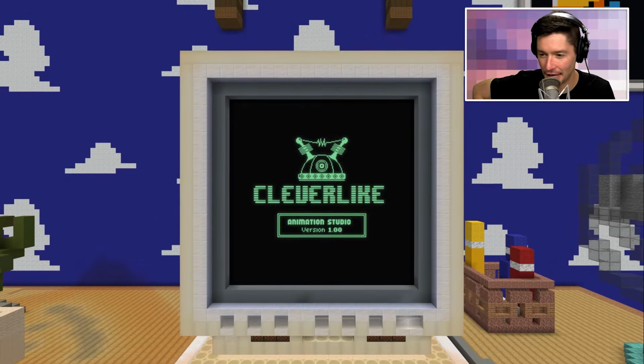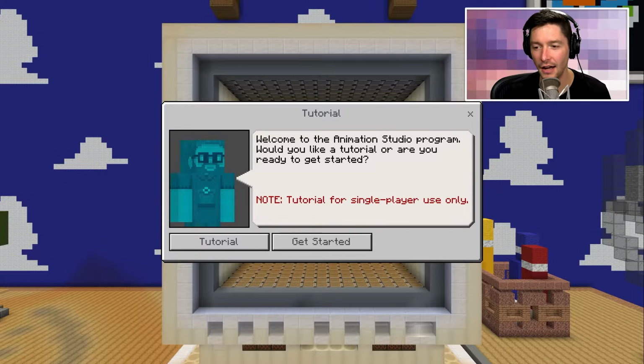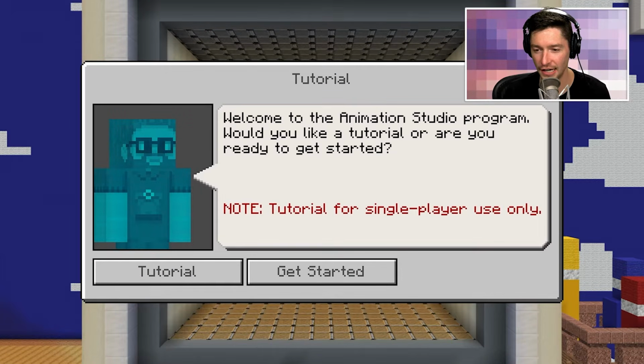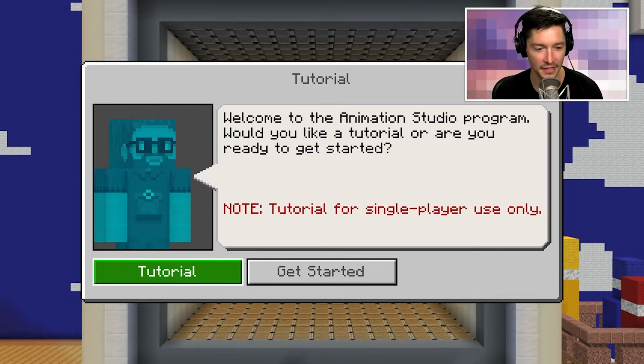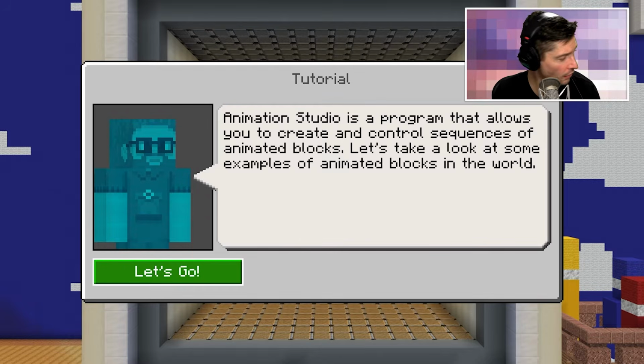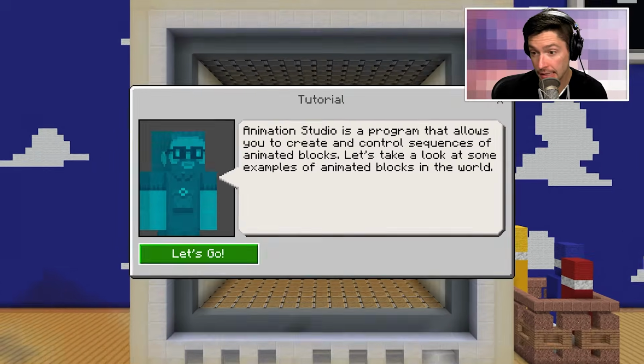Clever Light Animation Studio. Okay, it looks like we're getting a little tutorial. Look, he's like staticky. Let's click tutorial. Okay, so we're gonna be able to control animated blocks.